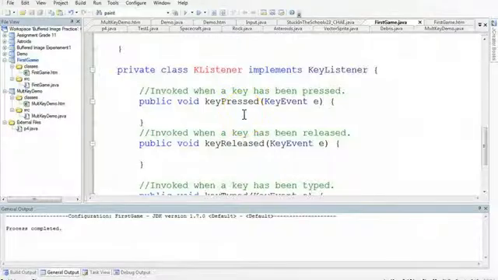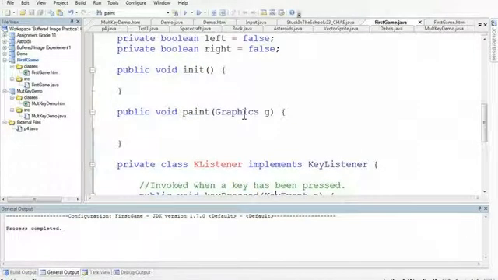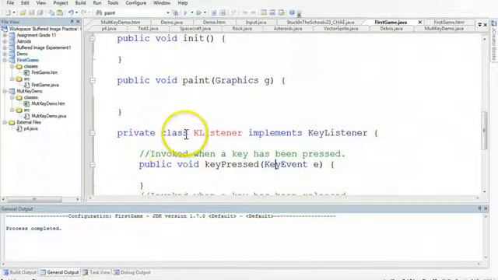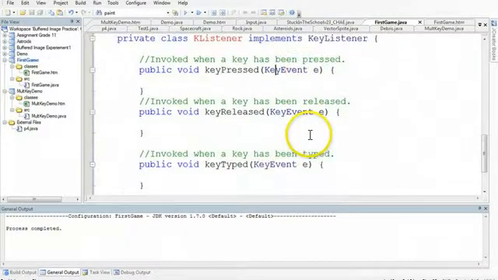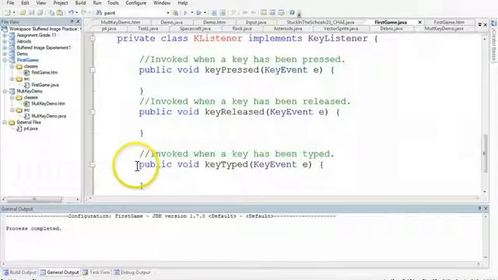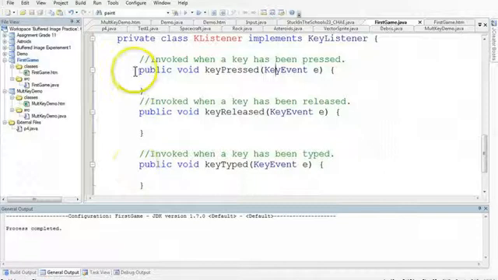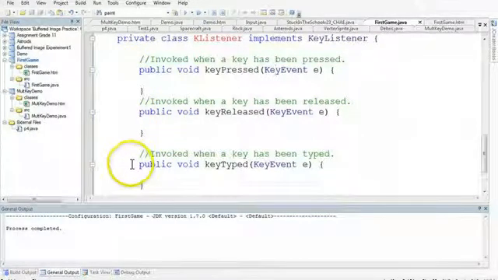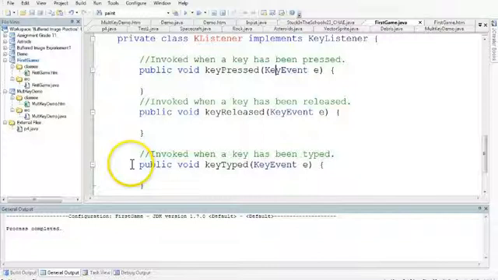So what you can see now is that we have this private class, KeyListener, I've called it, which implements KeyListener. And since KeyListener is an interface, we need to include all of the methods associated with that interface. And so what happens is we're going to set it up that whenever a key is pressed, this method here will be called. When a key is released, this method here will be called. And when a key is typed, meaning a combination of both pressed and released, this last method we call.